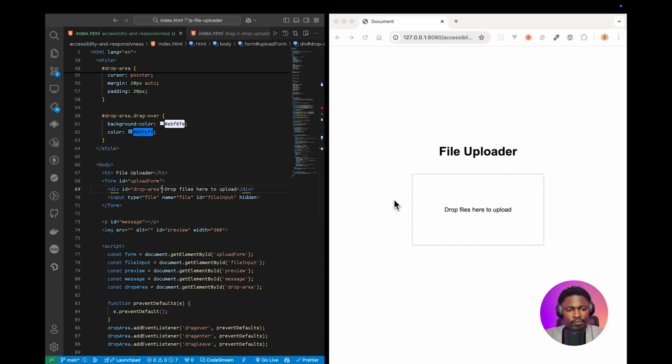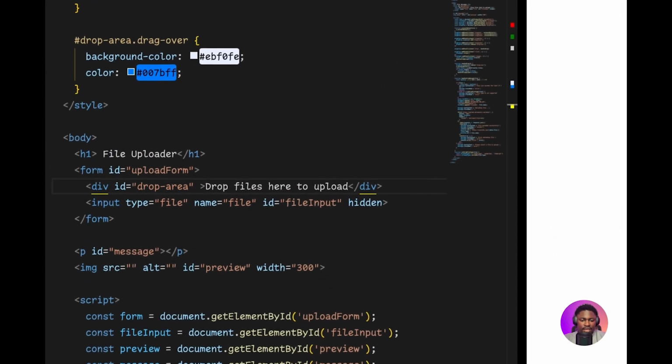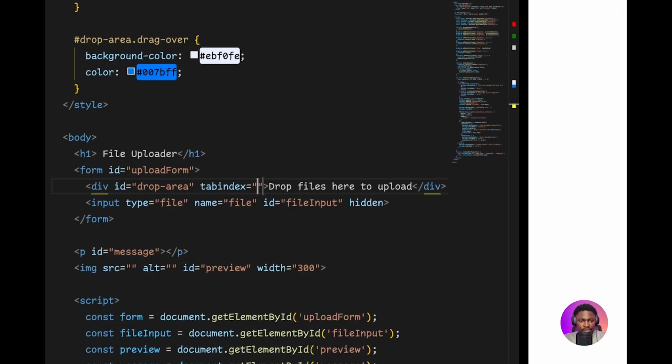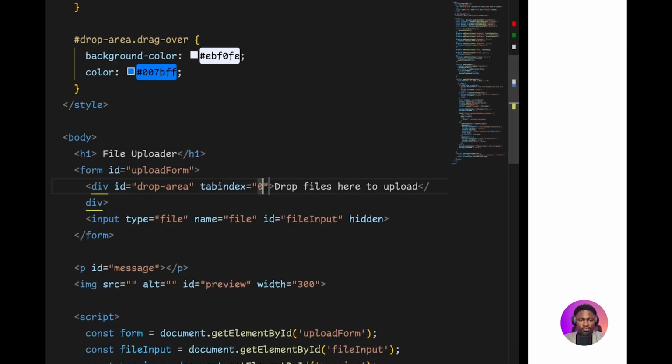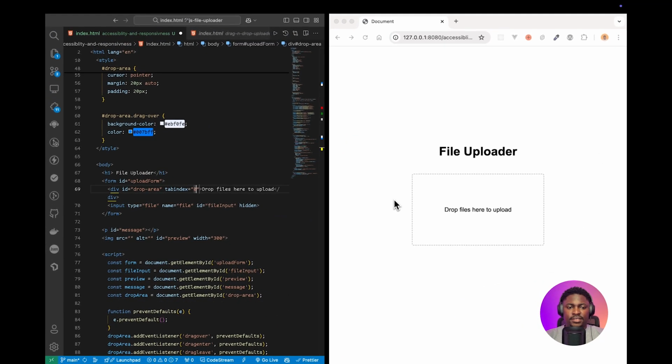So to implement this, let's add the tabindex attribute. We'll say tabindex, and we'll set the value equal to 0. And with this, whenever a user is trying to use a keyboard to navigate our file uploader, there will be a focus outline on this. So to test that real quick, let's go back to the browser and see this. So I'll press the tab, and you can see that this is happening now. Now with this, we are able to focus on the uploader.